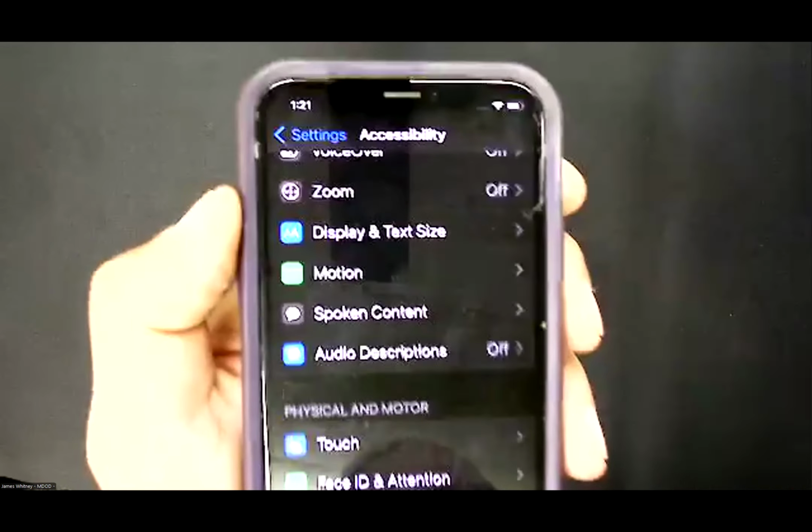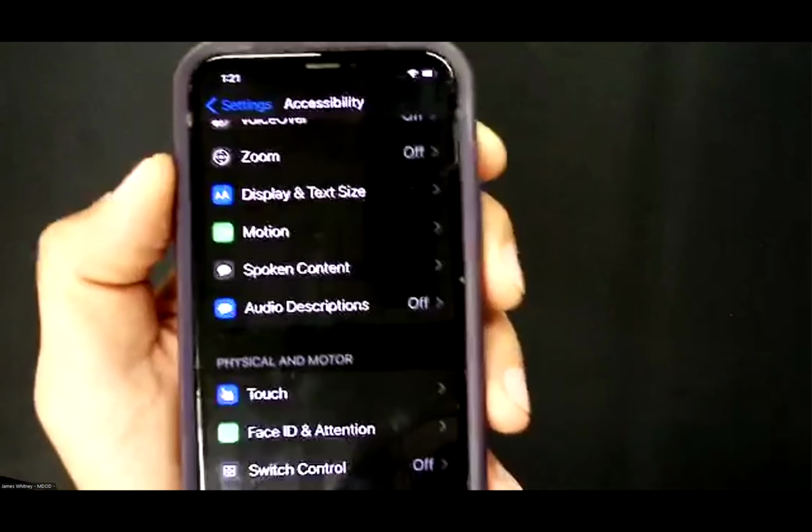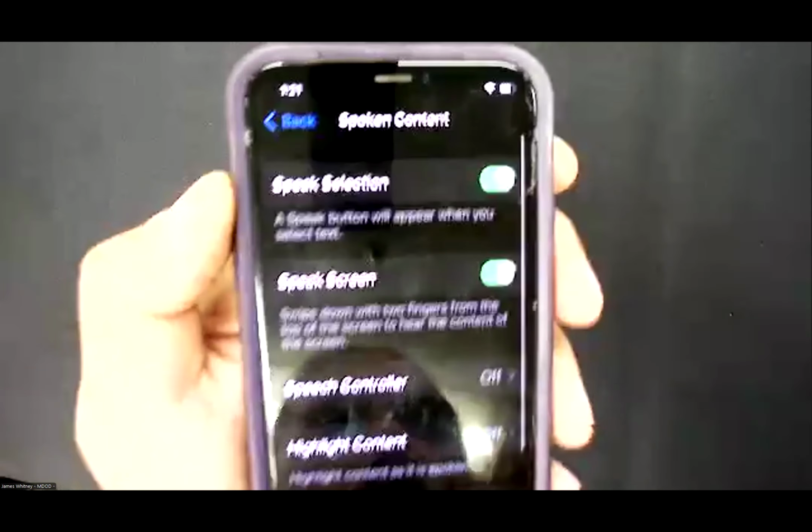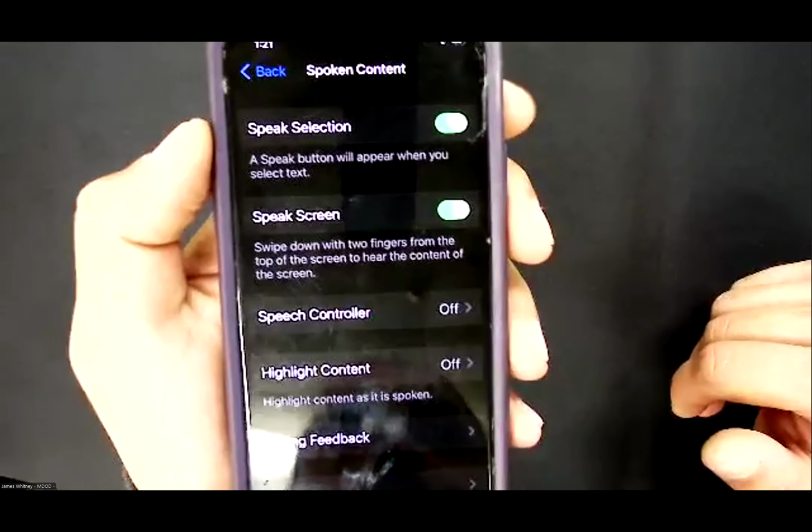So you can actually turn that off so it won't autoplay those. It can be kind of jarring. Or I just keep mine on. It doesn't bother me too much. Spoken content is the next feature on here. I'm going to keep moving just for sake of time.